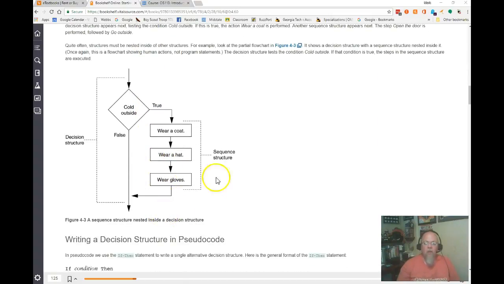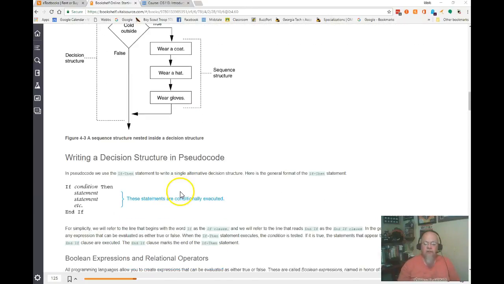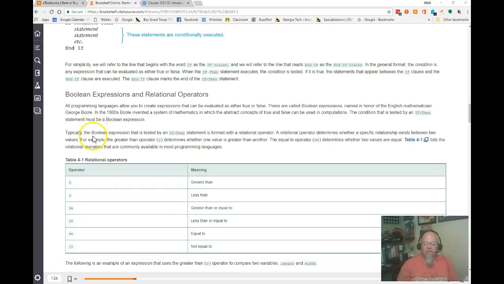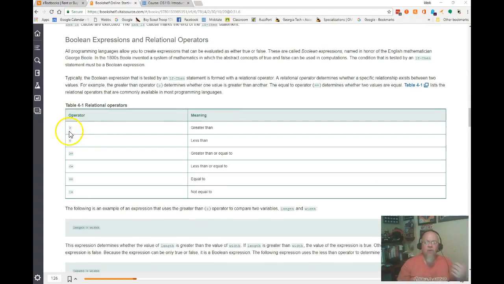Okay. We could take it a step further inside of our decision structure. If it's cold outside, we wear a coat, we wear a hat, we wear gloves. So the way we do this in pseudocode is we have what's called an if statement. If some condition is true, we can do all these statements we want, and we do an end if. We can do greater than, less than, greater than or equal to, less than or equal to, and equal.